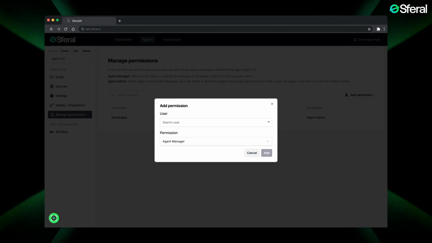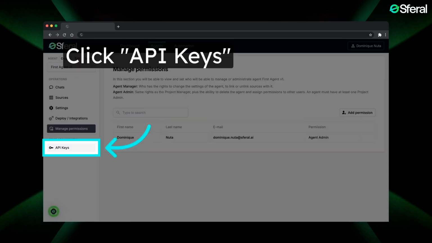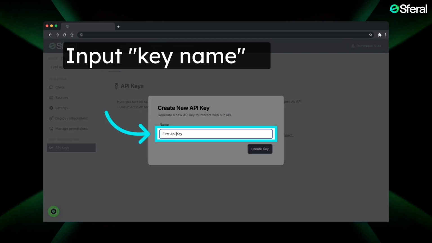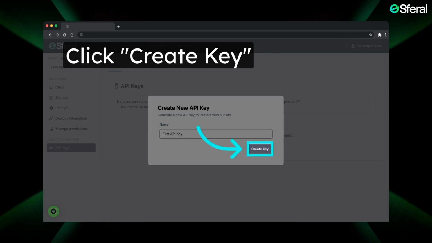Another important section within your agent settings is the API keys functionality. In the API keys section, you can set up keys that will allow you to import and link sources to your agent via API. To proceed with this step, click the Add Agent Key button. Input the name of your designated key. Proceed to create a new key by clicking the Create Key button.